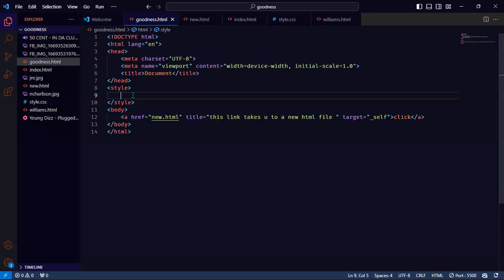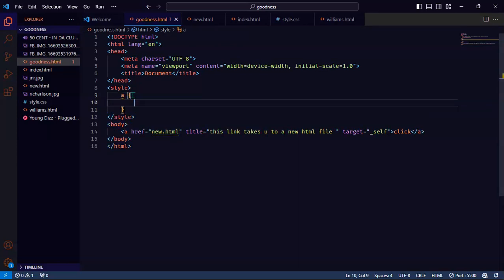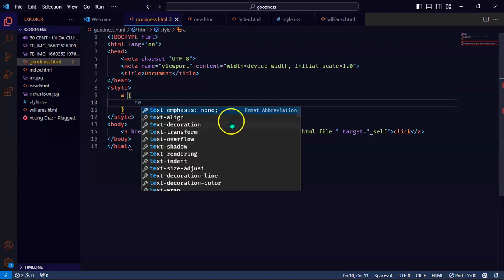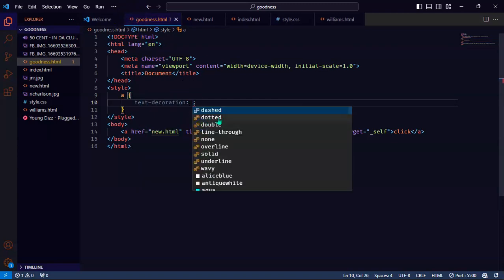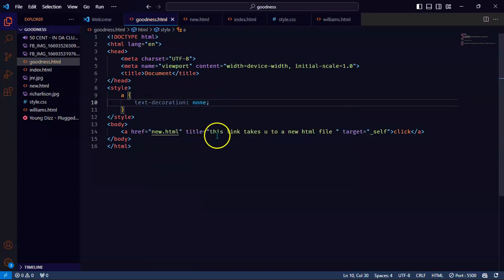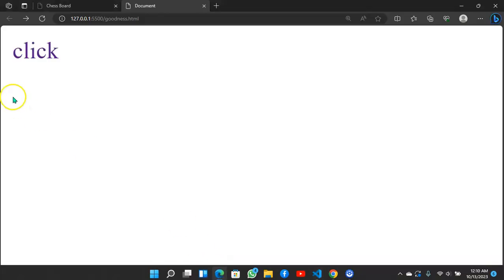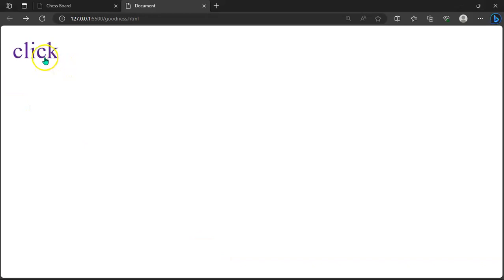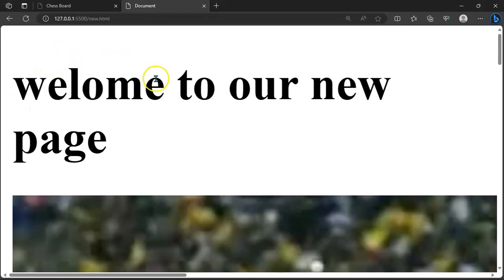So I'll just use my a as a selector, I'll give a space and I'll put my curly braces, and I will use a property in CSS called text-decoration. I'll just say text-decoration and I'll say none. So if I view this, you see that line is gone and my link is still working.